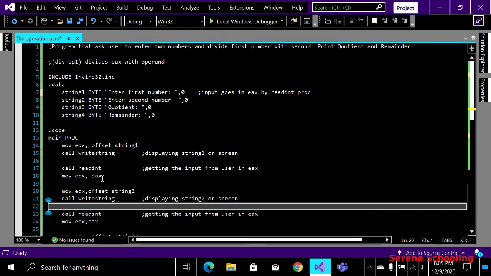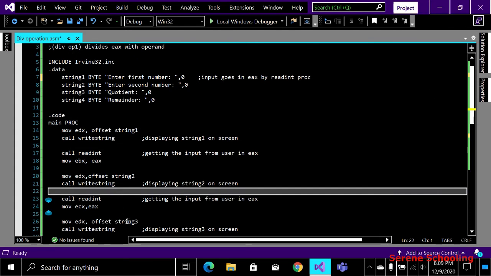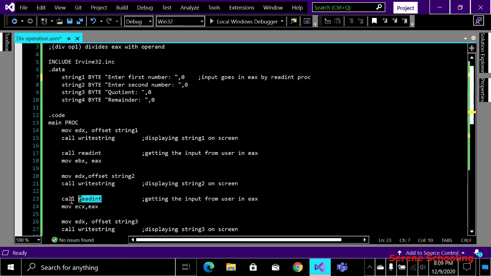And why am I moving this EAX into another register? The point is that here you can see I'm inputting the value from the user, or you can say read int EAX. And here again I'm asking the user to enter the second number. Over here you can see what I am doing. I am moving string 2, that is enter the second number, into EDX, again displaying the string on the screen, and then again I am inputting the value from the user, and I do know that this value will be stored in the EAX register again.